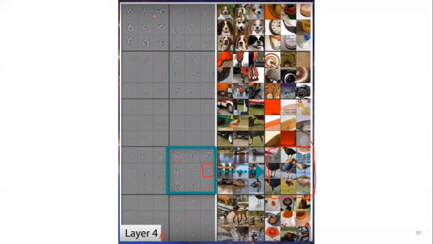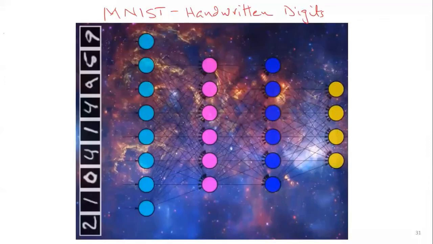Okay. Here this is being fed dogs, and you can see that at layer 4 it's picking up almost the entire faces in the activation maps. Okay, so as you go deeper into the deep neural network, the images are now a combination of the features. So that was an overview.